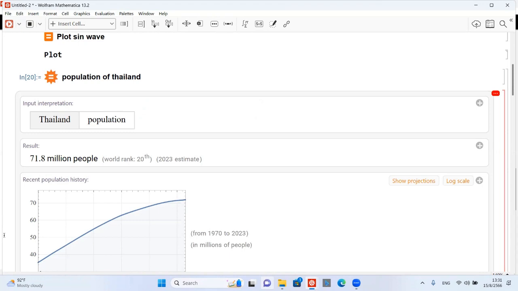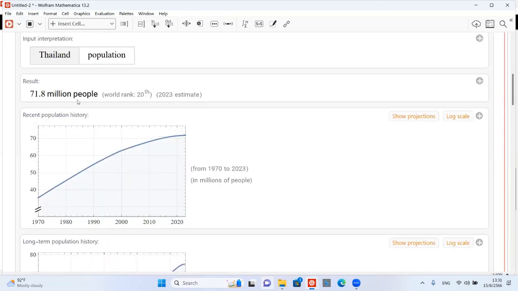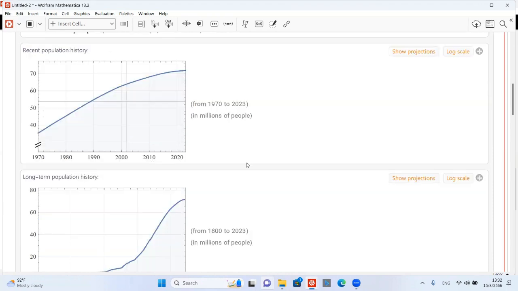So if I say something like population of Turkey, it's going to confirm that Turkey here refers to a country, not a bird, for example. Okay. Now Thailand is already a country, so there it is. See, it gives you the number, it gives you a graph. Once you have this in this domain, you can do further things down here. You can take this data, you can do, I don't know, a histogram, you can do all kinds of stuff.